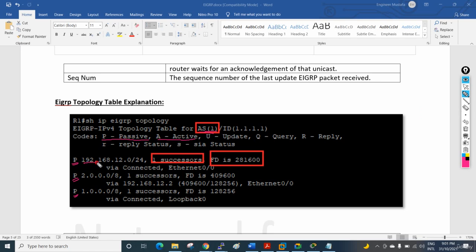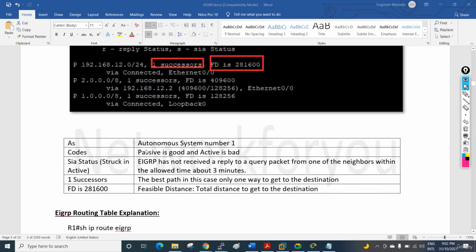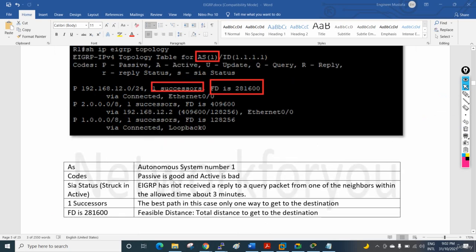And for going to this route, we have only one successor. One successor means best route. We have only one best route here. Here also one best route. Here also one best route. If you see here, let me show you. I wrote here AS means autonomous system number 1, and code passive is good.